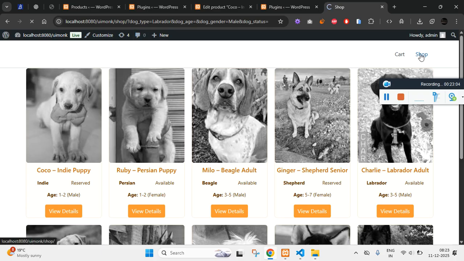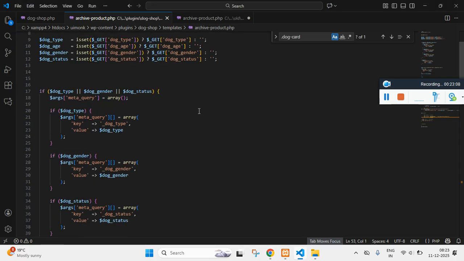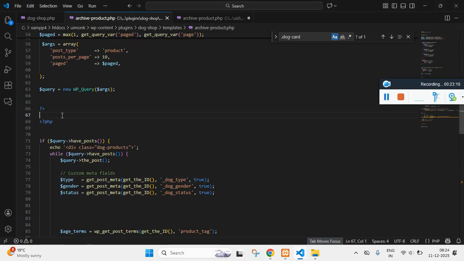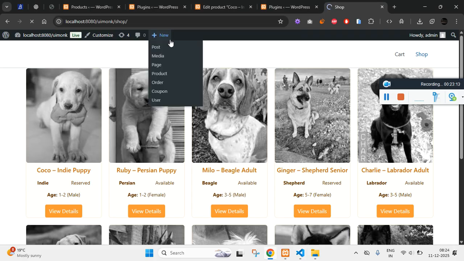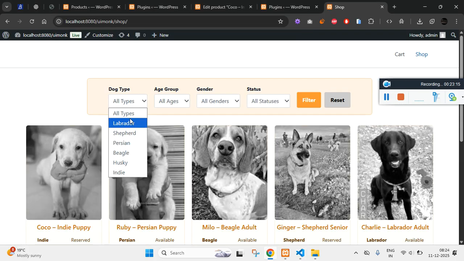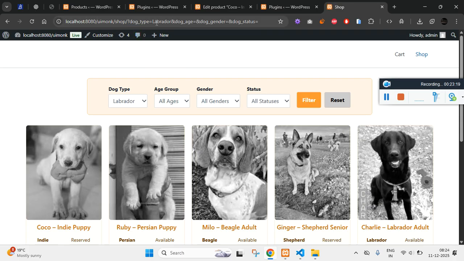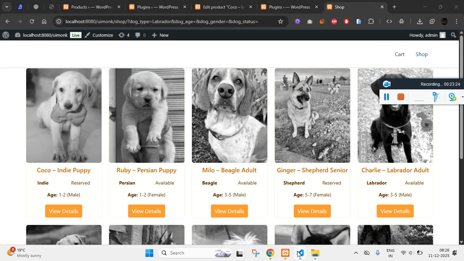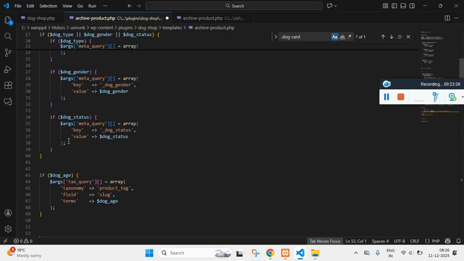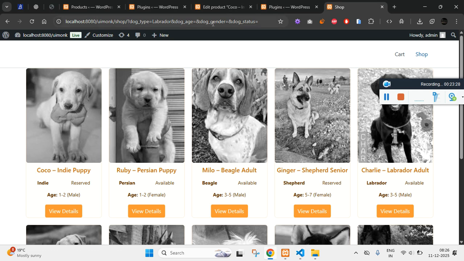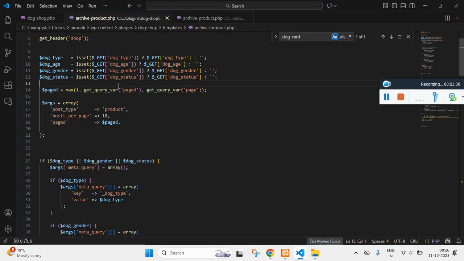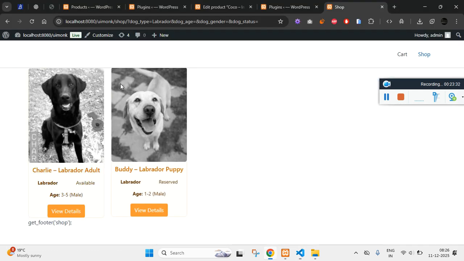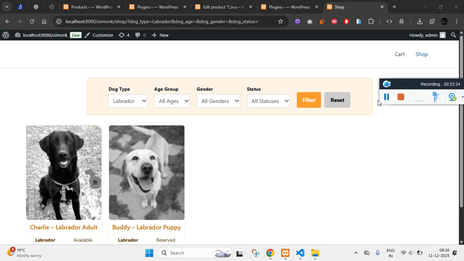Click on shop. Our filter is gone. Mistakenly I have removed it. If you refresh it, let's select Labrador and click on filter. So in the URL you will find dog type Labrador. It's not working. It's because we have to display it over here. We have to take our query argument first, and now you see the filter in action.